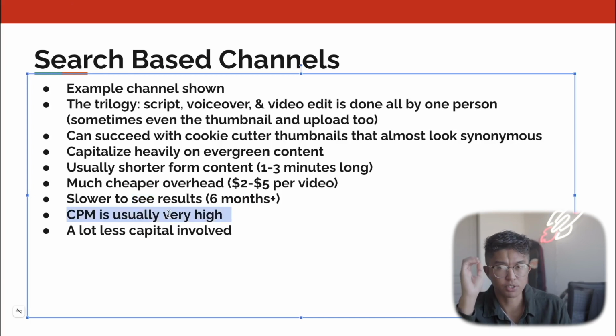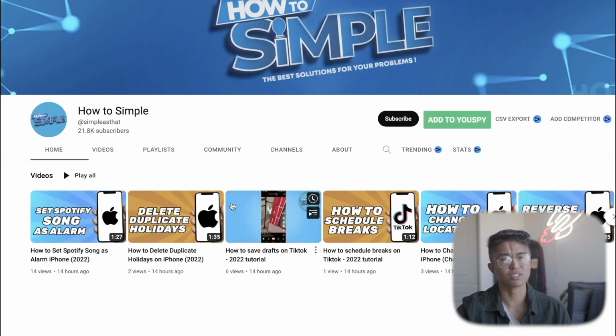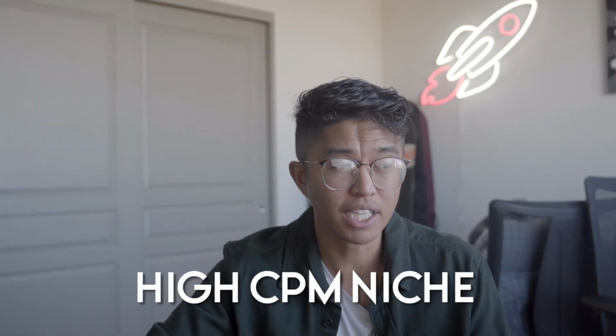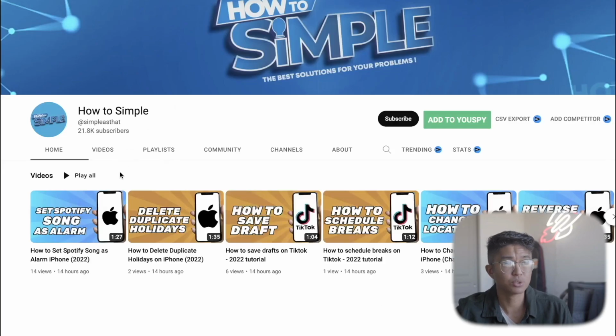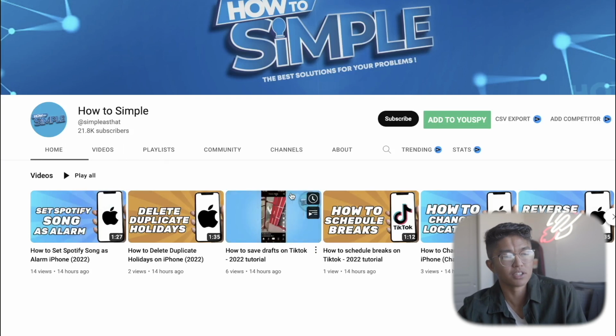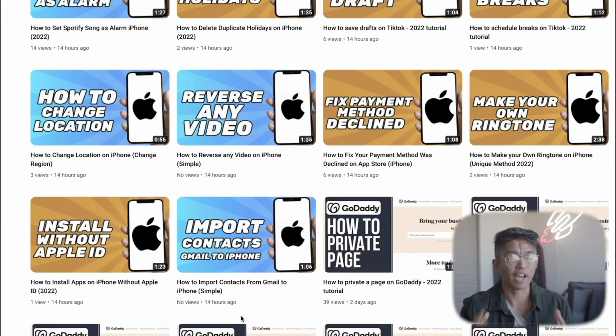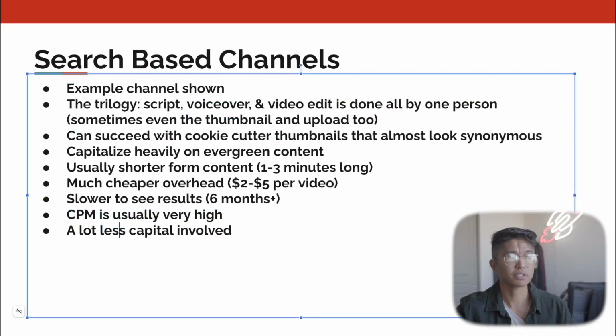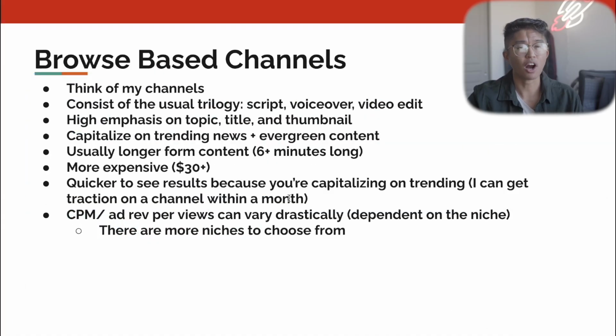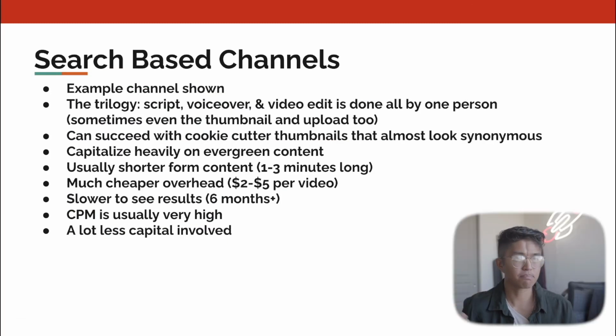Now, one of the key components with search-based channels is that you want to target a CPM that's extremely high. So usually things related to software or teaching people how to do certain things on applications, that is a high CPM niche. So as you can see with this channel here, How To Simple, they're targeting TikTok, they're targeting iPhone. These are high CPM keyword niches that people are looking for answers to. So as I said before, a lot less capital is involved, and with browse-based channels, you are reliant more on getting a video to go viral, whereas with search-based channels, you're just building a backlog of all these videos that are helpful to everyone out there in the world, and you're a lot slower to see results.